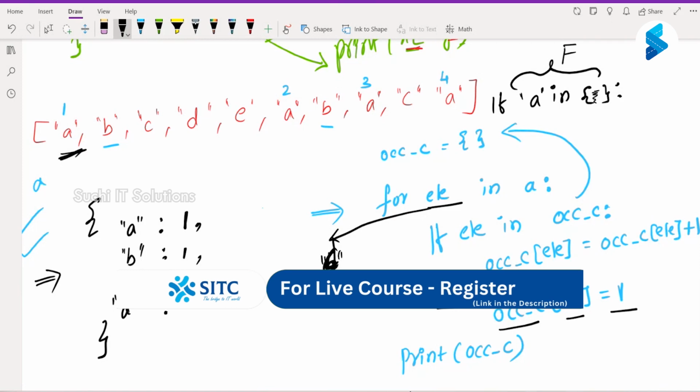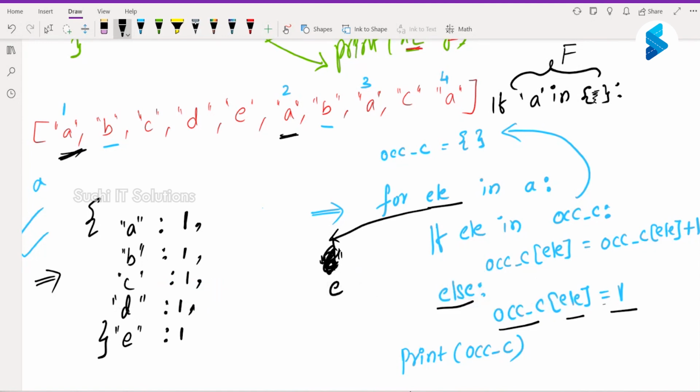Now, the next iteration, what you get back is E. Is E present in the occurrence count dictionary? No. Then we will add E and I have added 1 as the count. Done. Now again, in the fifth iteration, what I got is A. Is A present in this dictionary? Yes, it is present.